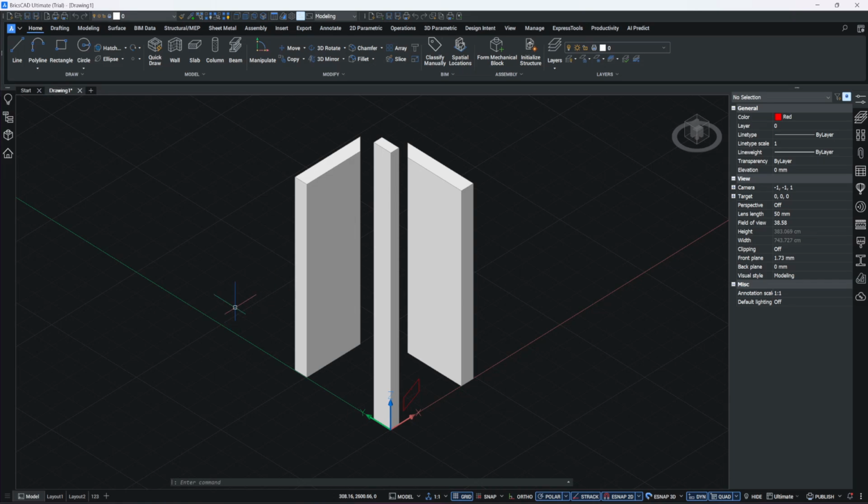Hey guys, in this video I'm going to show you the quickest way how you can rotate an object in BricsCAD. So let's get straight into it.